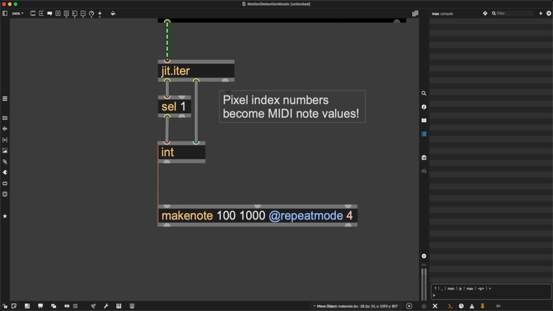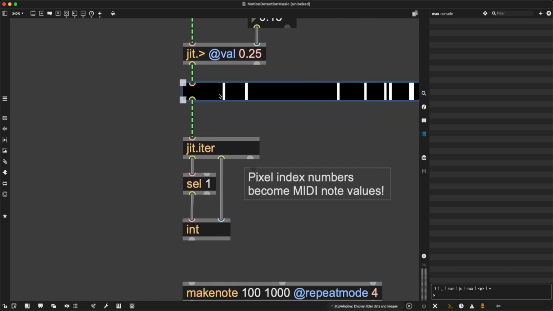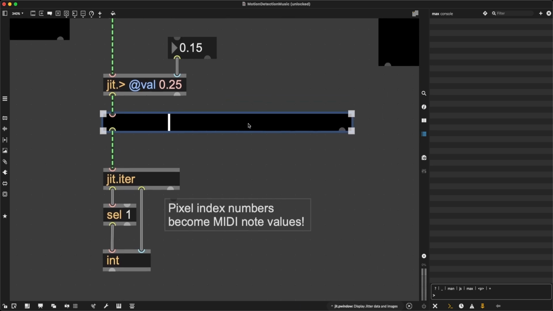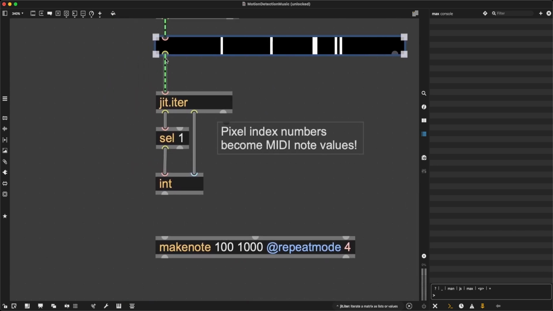Now, why am I doing this? Why am I giving it this strange arcane attribute? Well, that is because I'm going to be receiving these pixels like 30 times per second or 60 times per second. And it could be that while a motion is detected in one of these pixels, it keeps being detected in each successive frame. And if it keeps being detected in each successive frame, it's just going to send out the same note over and over and over and over again from this int.